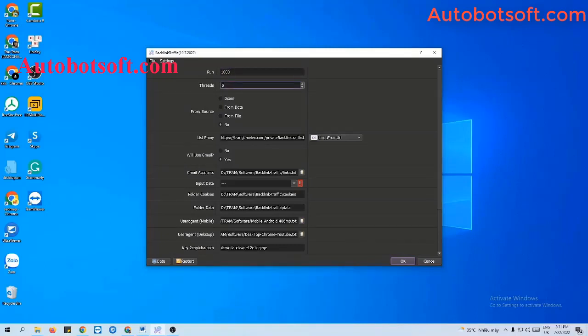Next, threads. This is the number of tabs that will be open at the same time to run. For example, you put 5 here. 5 tabs will be open and 5 accounts will be launching to run the software.